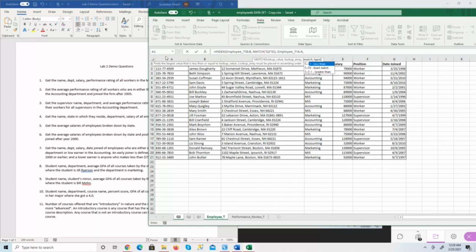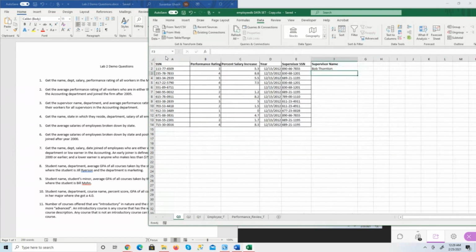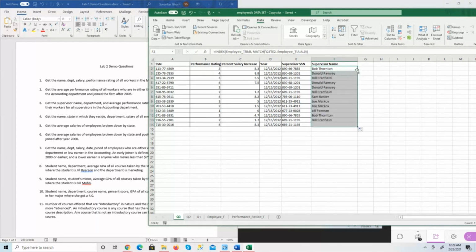And then the third argument is 0 to say that we want an exact match, and then close parenthesis for the match, close parenthesis for the index function. And that's how you get the supervisor name. Now, simply copy this over to all the other cells, and that's how you will get those values.